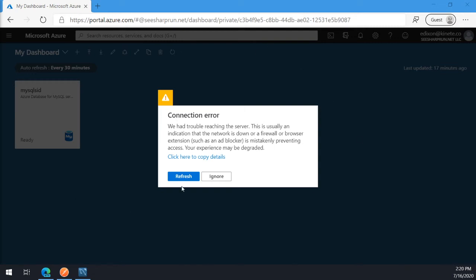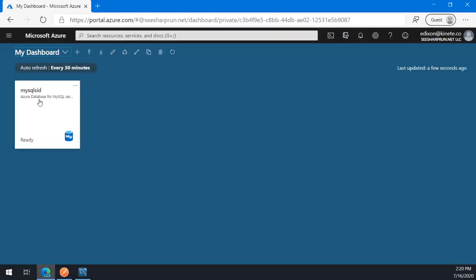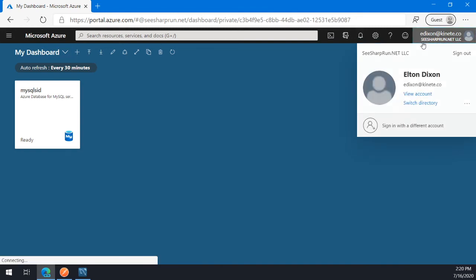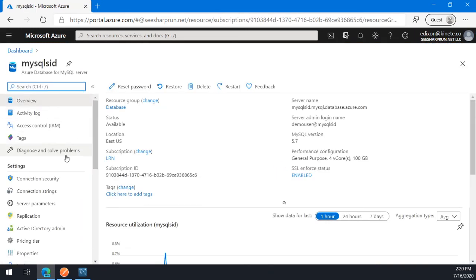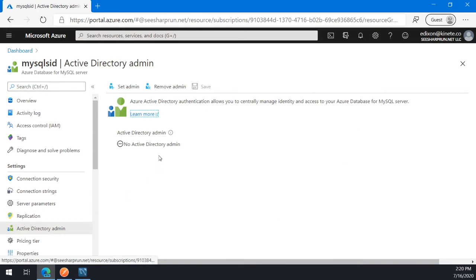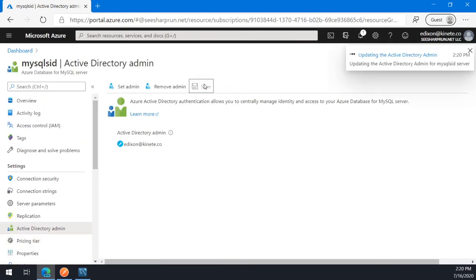So what I did, and I'm going to refresh my Azure portal, I had it open a little bit too long. But I have a MySQL database here in Azure, and I created it in advance. I haven't done anything, just created it and gave it a unique name, MySQL Sid. I'm using my fictitious person that I've used for plenty of the other demos, Elton Dixon. And I'm going to go into this MySQL database, and I'm going to add Elton Dixon as an Active Directory admin. So edixon at connecte.co. Got to spell his name correctly. And then I'm going to select him and save that.